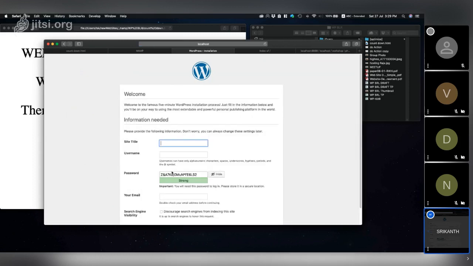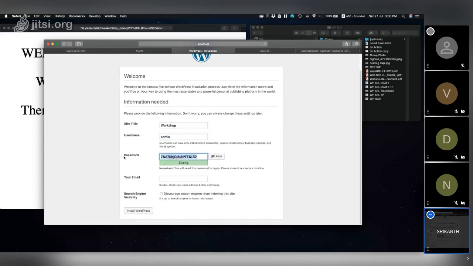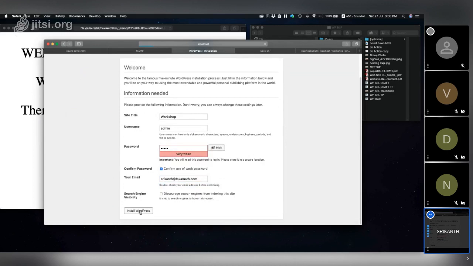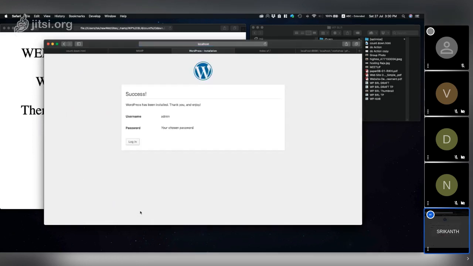Takes a while. Installs. Now you can give a name for this. Now I will just continue with the same name. Username, you can give anything because this is local environment and doesn't matter. Admin. Very weak. You just have to confirm. Use the email ID. The email will not go. Trust me, the emails will not go because there is no email server installed. Install WordPress. There you go. That's it.